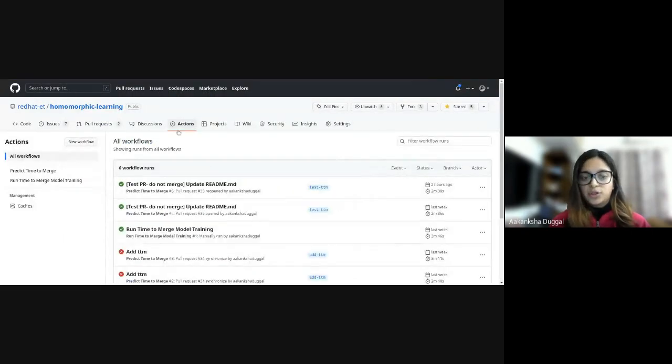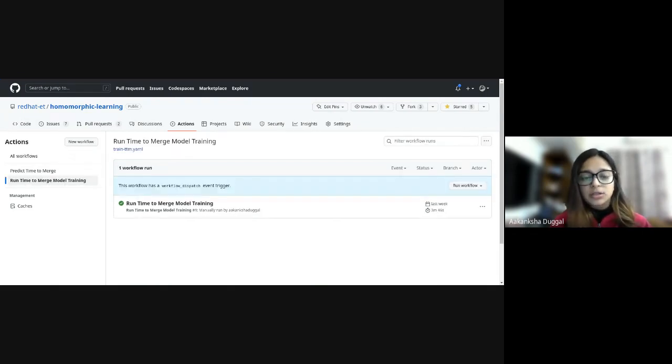And if you go to actions, you can actually see 2 sorts of workflows that are installed to your GitHub repository. One of them is run time to merge. You can actually go ahead and trigger a new run to retrain your model. We're also working on converting this into an automated thing. So say after n number of PRs, the model is automatically going to train itself. But that is something which is a part of our future works. But as of now, you can manually go ahead and retrain your model as and when required.